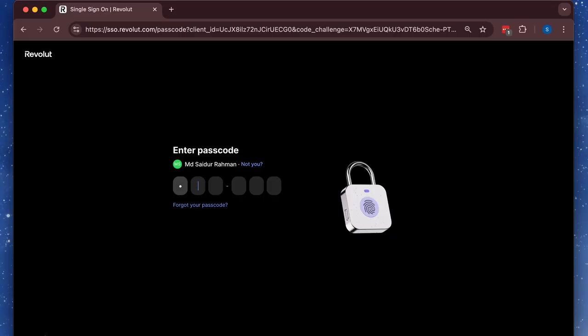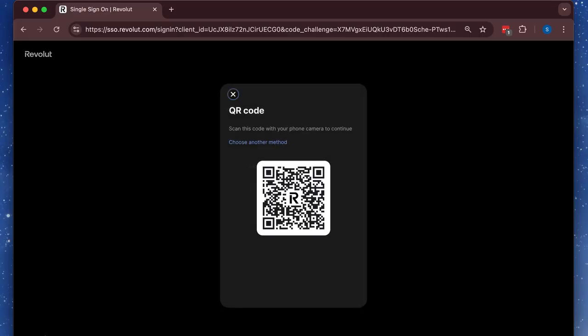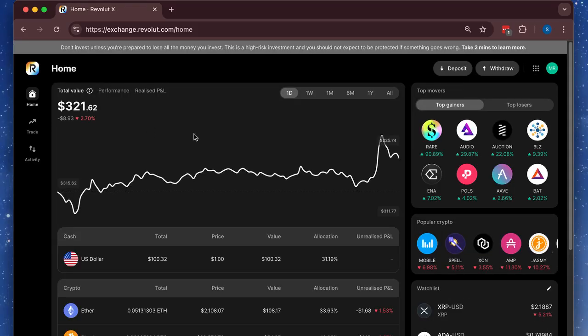Then you just enter your password, and you will have to scan this QR code on your phone. Also make sure that you have the Revolut app installed on your phone. Once I do this, I'm going to go to my camera, scan it, go to the Revolut app, and all I have to do is confirm that this is me logging into my account. This takes me to the crypto dashboard.